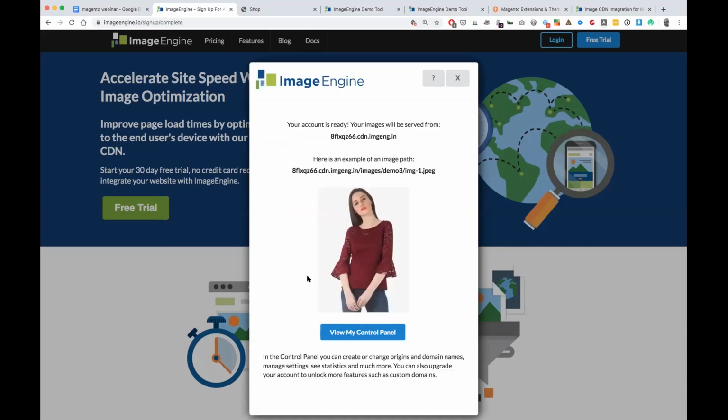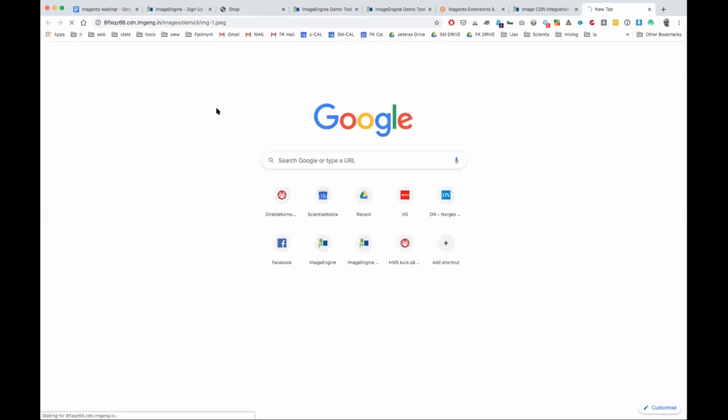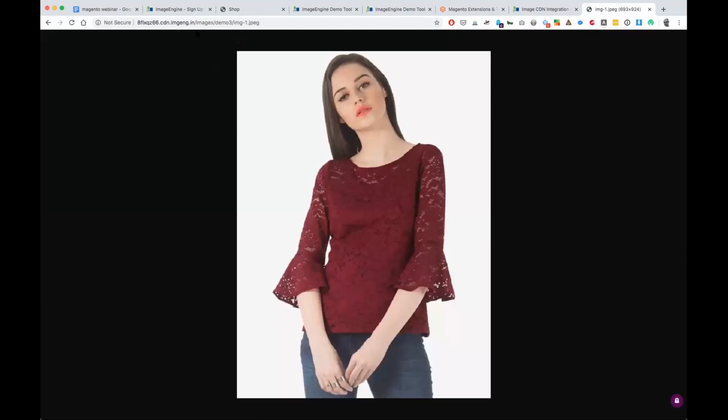Now we have a fully working ImageEngine account. You have been assigned an ImageEngine host name, which looks like this. And this is an image demoing that it's actually working. So we can copy and paste this URL to a new tab here and see how it looks. And there it is. Now this image is being served from ImageEngine.